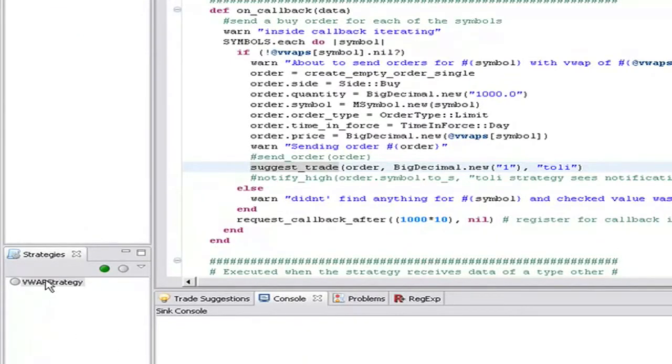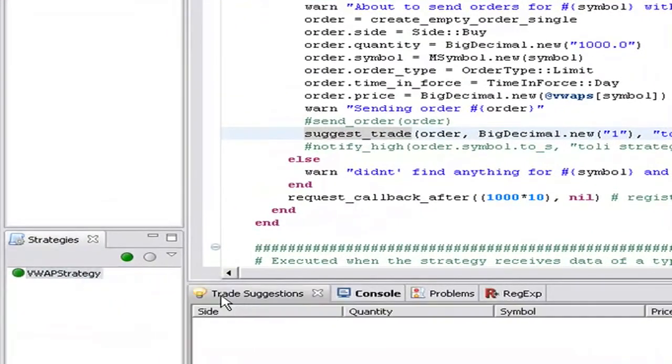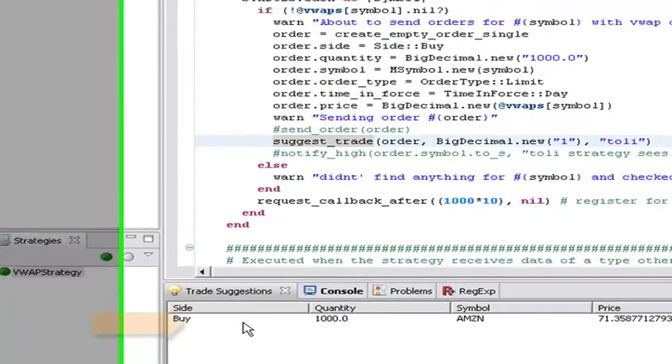So when we run it this time, instead of having the order going straight out to the order routing system, it will show up in the trade suggestion screen. So let's run it again. Let's switch to the trade suggestion screen. And then in a couple of seconds, the orders are showing up here.